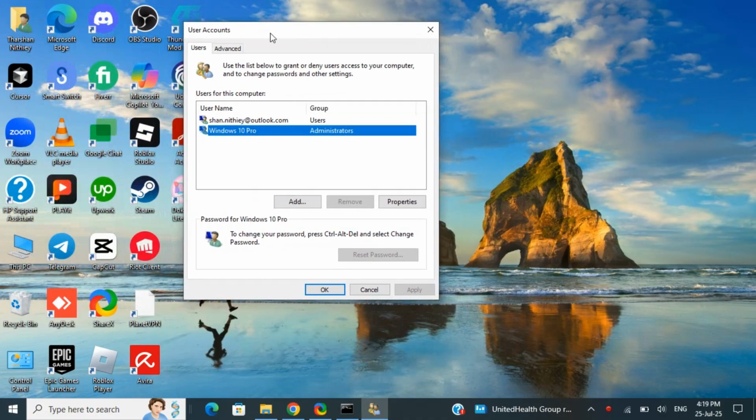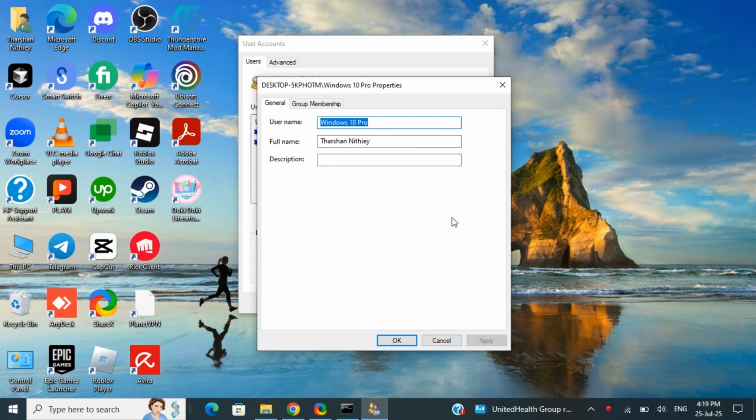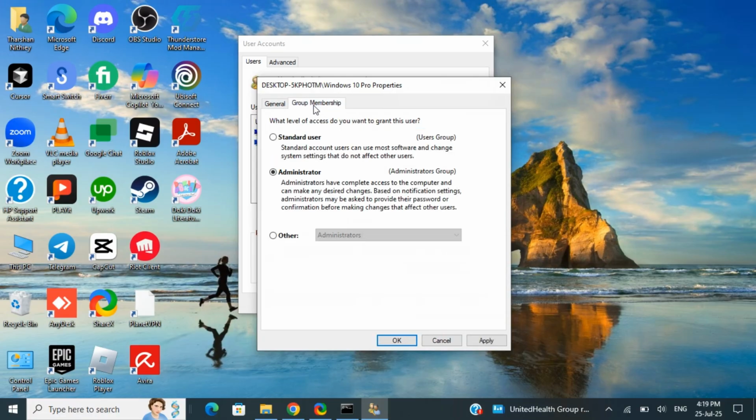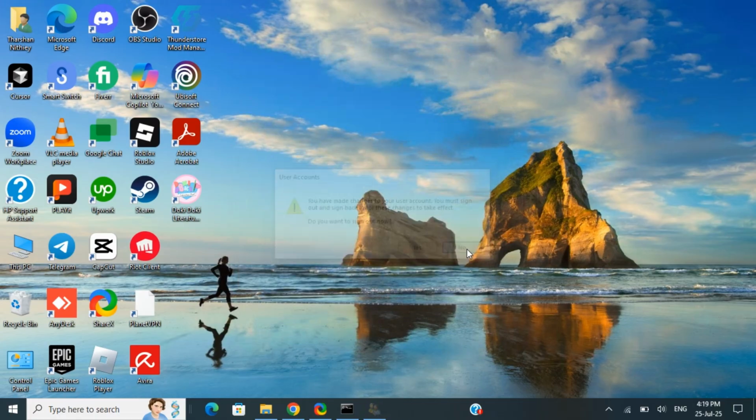And here, click on advanced, click on Windows 10 and then select the properties here. So click on properties. And then when you get to properties, go to the group membership tab, click on it, make sure administrator is selected. If not, just select it, hit apply. That's step 1, done.